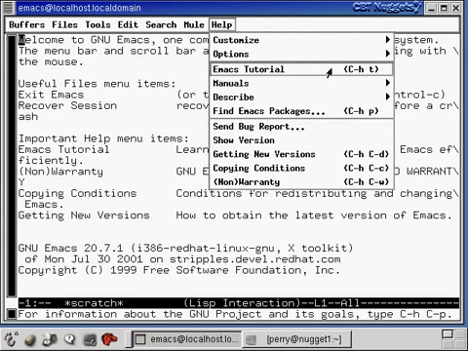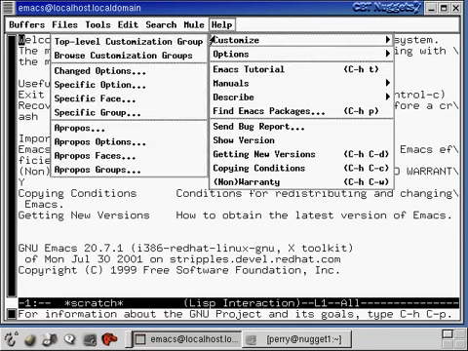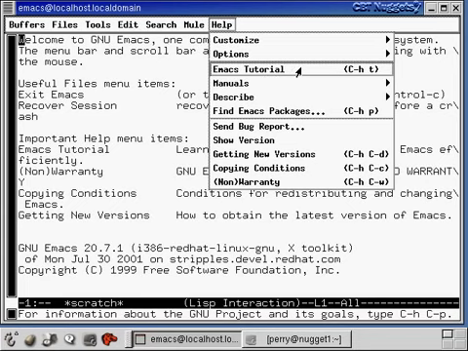This is a shortcut to enter the Emacs tutorial. So instead of having to use the mouse and go up to the help screen and scroll down to tutorial and click on it, you can just type Control H. That's what the capital C stands for, Control. So you hold down the control key and you hit the H key. You let go of everything and then you hit the T key. So Control HT is the way that we say that. And that will get you into the tutorial without having to use the mouse at all.